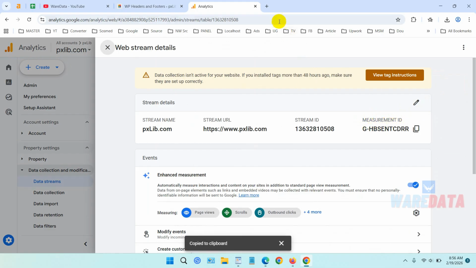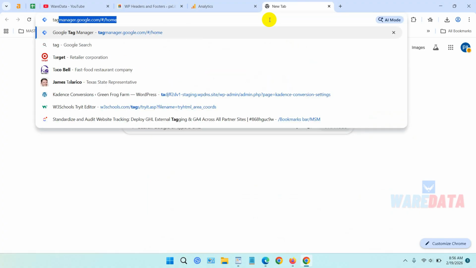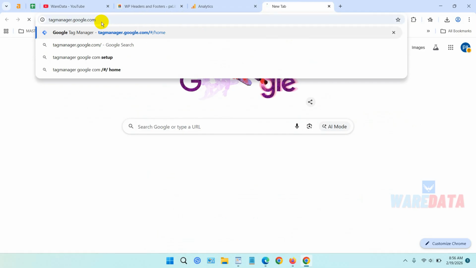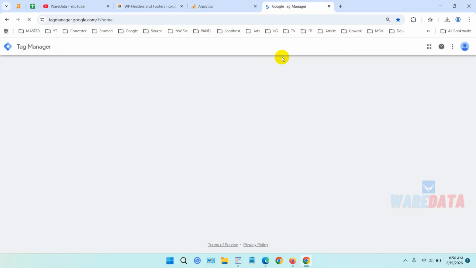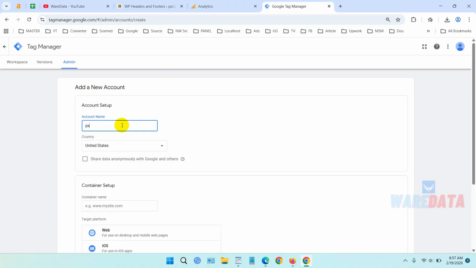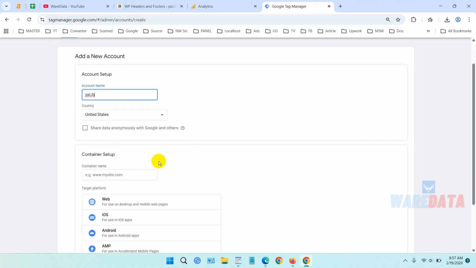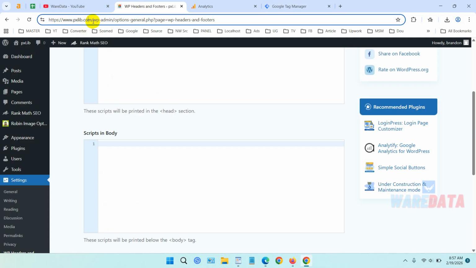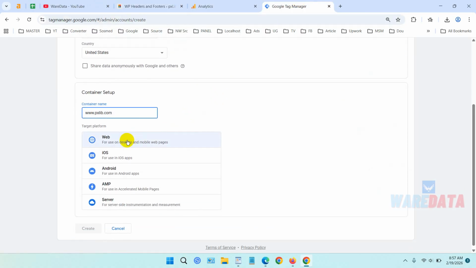You can copy this. Now you need to go to Google Tag Manager by opening tagmanager.google.com. Open this URL. For that, you need to create a Google Tag Manager account, for example with the company name. This is pxlib, for example, United States, and we don't need to share the data. We can fill in our domain name, www.pxlib.com, and this is the platform for websites. Click create.